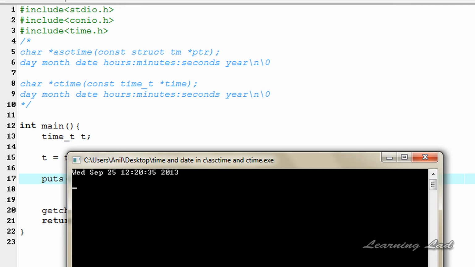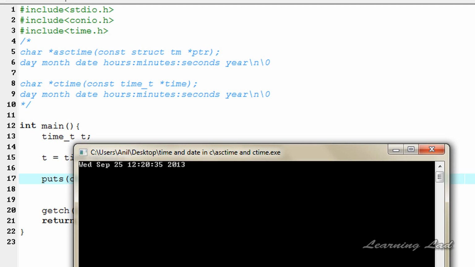Now you can see here, first is the day, which is Wednesday. Next the month, which is September. Next the date, which is 25. Next hours, minutes, seconds: 12, 20, 35. Next the year, which is 2013. Also note that in the last tutorial we were writing the day and month as numbers. For Wednesday we were getting 3, and for September we were getting the value 9, but here you can see it's in string form.